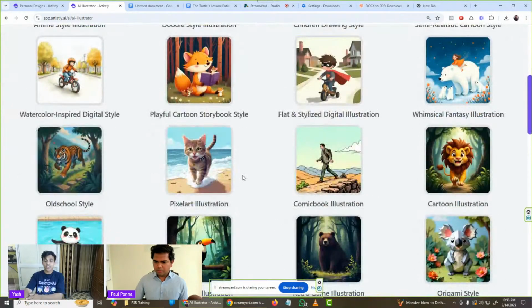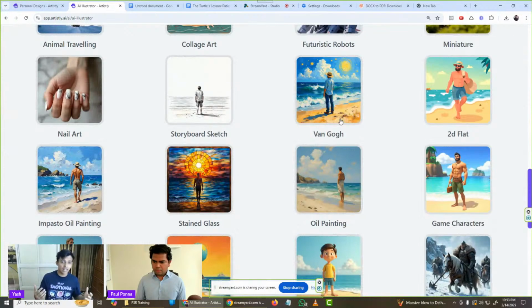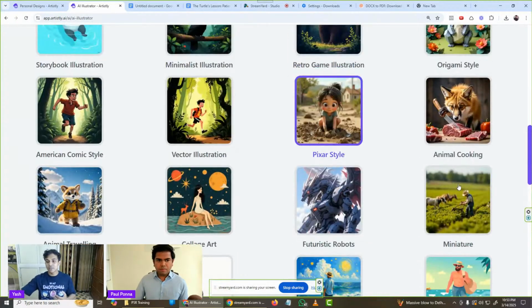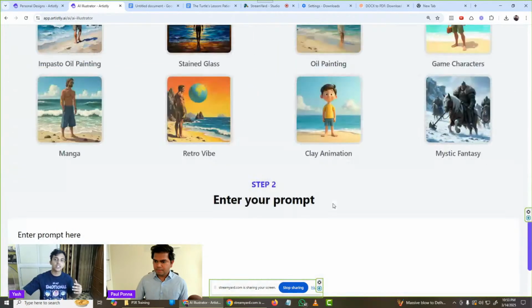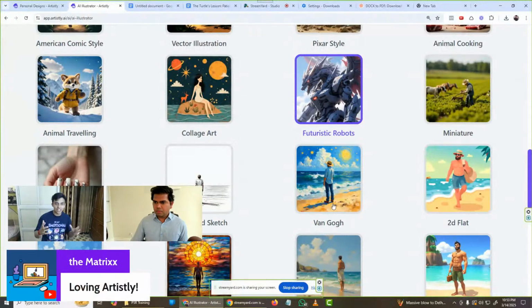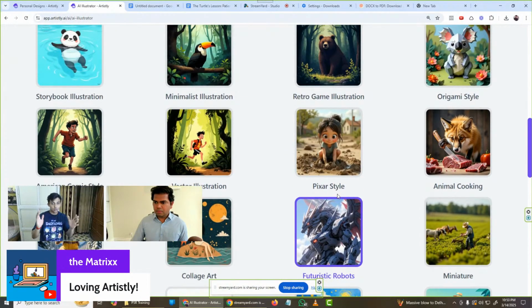Because in one click, it gives you so many characters. Now, we have Van Gogh, a lot of people were asking about that. Stained glass is the most requested, and other than that, a lot of people want to create in a futuristic style, mechs, Transformers style of books, for example. So you can do that now.